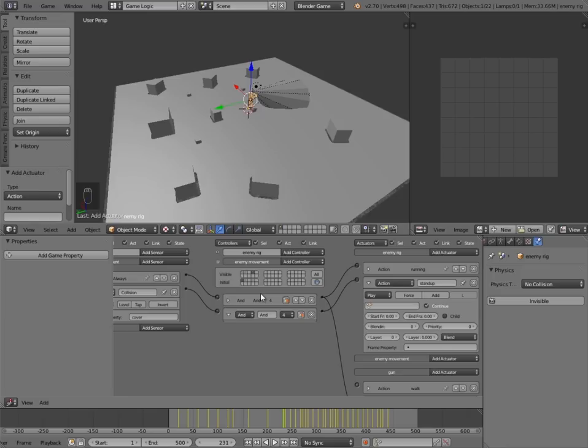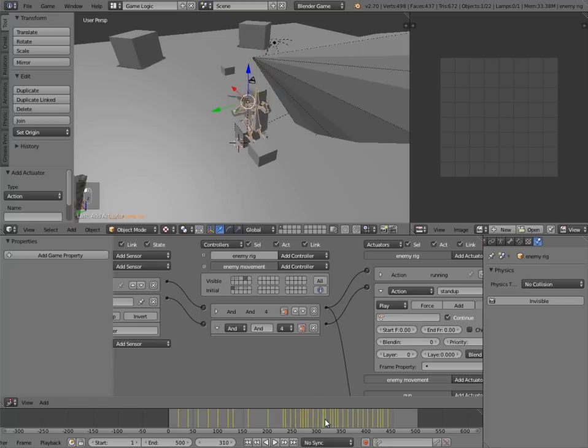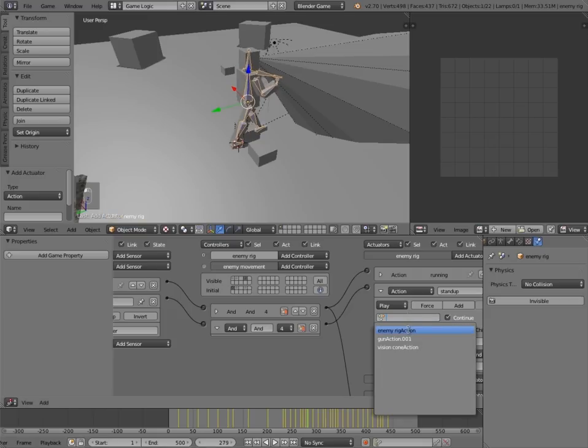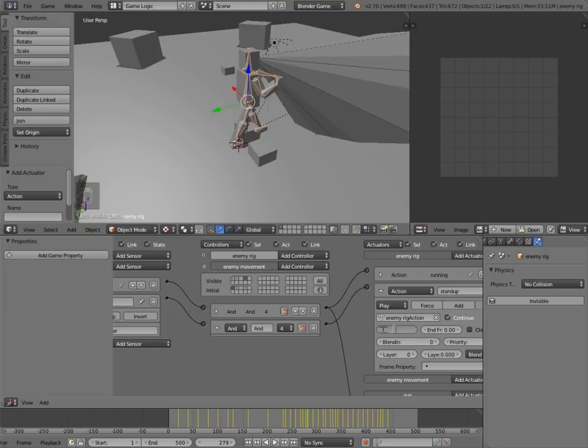So when he ran to the cover and then he ducks down behind it, we just want him ducking up. If we scroll along here, he ducks behind cover like so, and then if we reverse this animation, he'll get up. So this finishes at frame 310 and starts at frame 280, I think. So here I'm going to add my enemy rig action. It's going to start at 310, I think it was, and end at 280. So it's going to play it backwards.